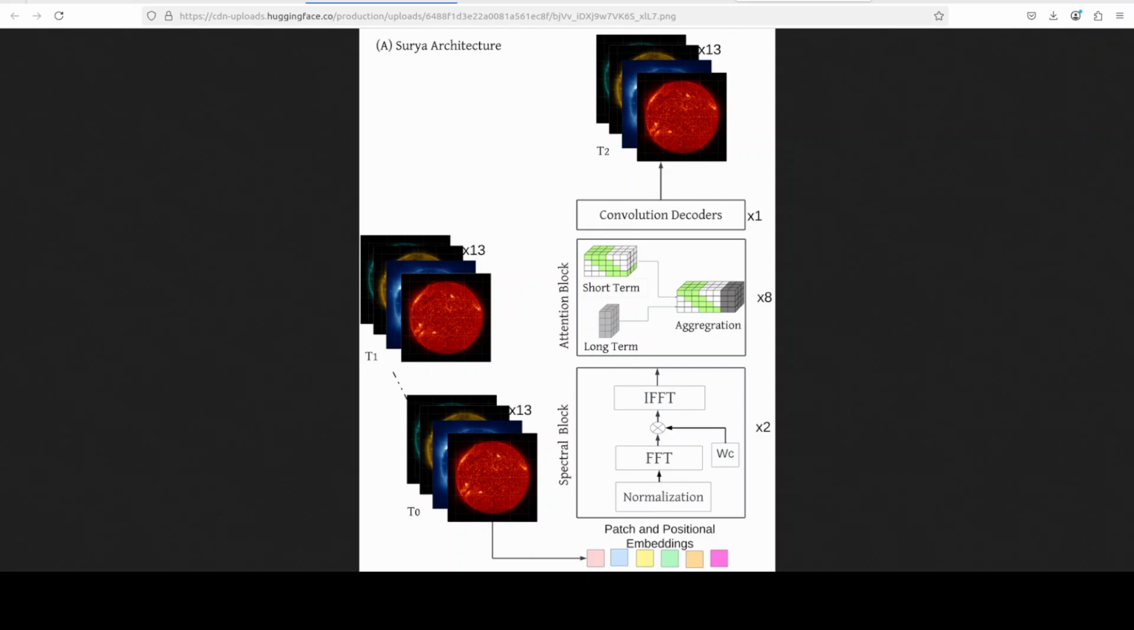Thanks to this setup, Surya crushes tasks like flare forecasting, active region segmentation, and solar wind prediction, outperforming traditional models and even beating existing benchmarks by 15% in early tests. So I don't think that it's just a cool AI trick. I think it's a powerful new tool for space weather forecasting, and it's open for everyone to use.